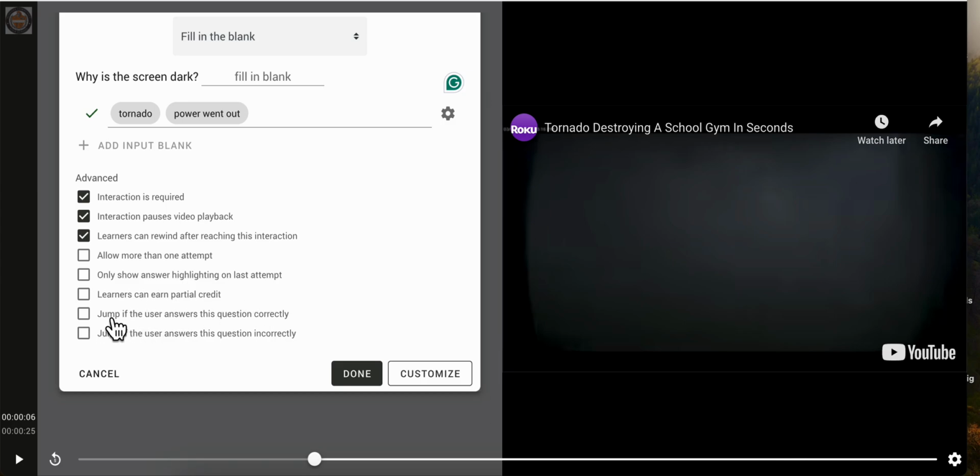So in this feature here, if the answer is correct, then you can jump ahead in the video. Maybe this is like a pre-test and they already know something, then they can skip ahead in the video. And same idea, if it's wrong, you can jump them back a minute so that they hear that portion again to make sure. So there are some nice features with some of these. These are not the same on every question type, but it's a nice feature to discuss.